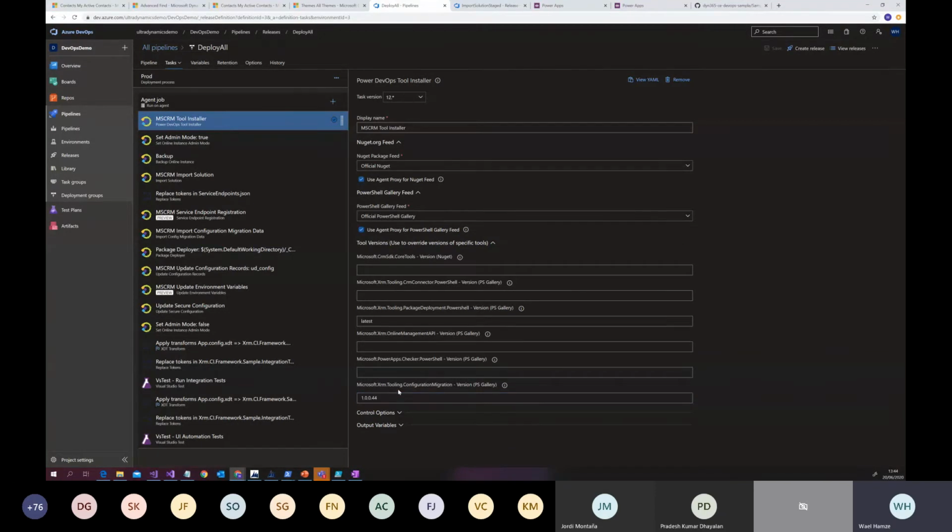I think this is useful sometimes if you don't want to go to the latest version, you want to use an older version, you can use that. But also if the tool hasn't been upgraded, you can also up the version yourself.